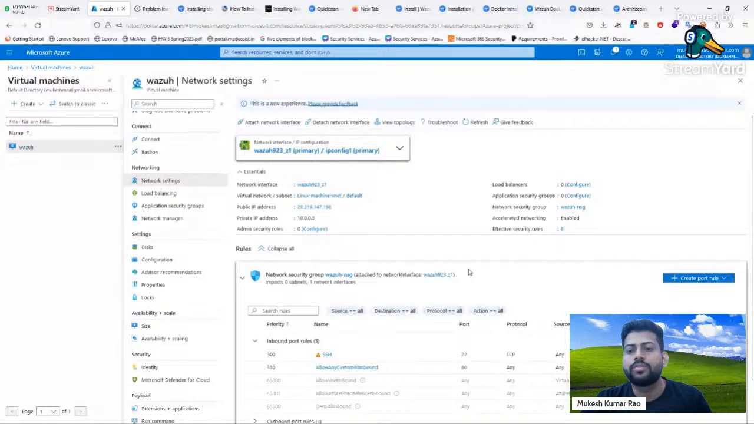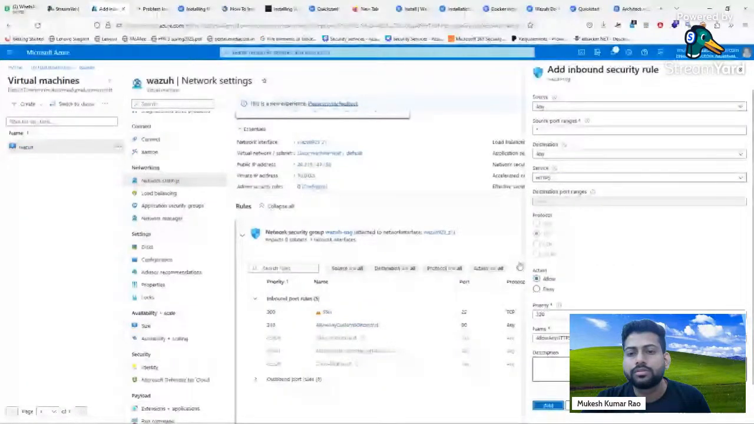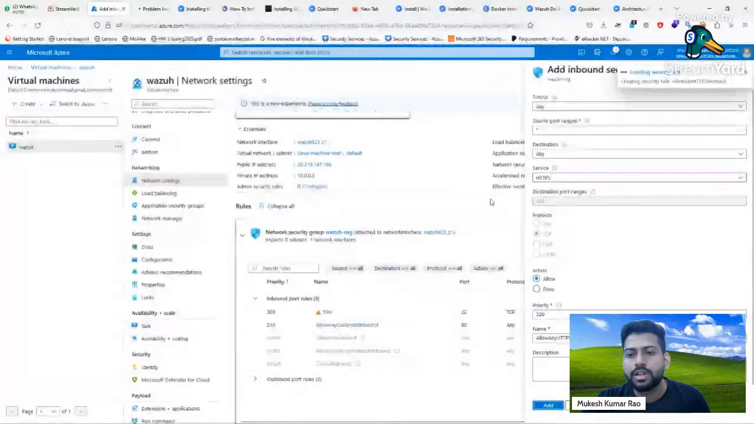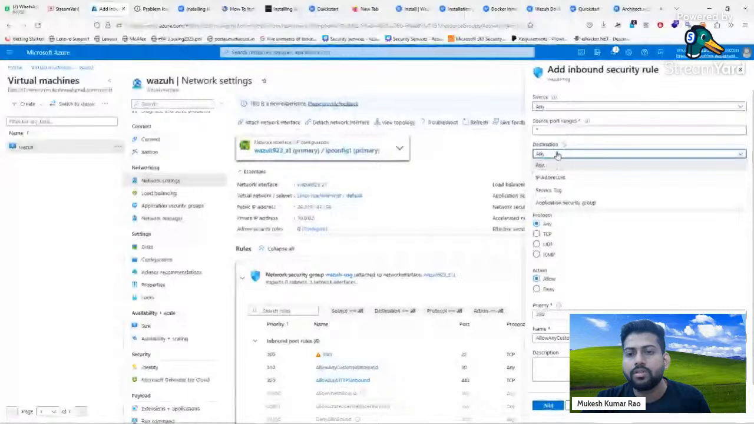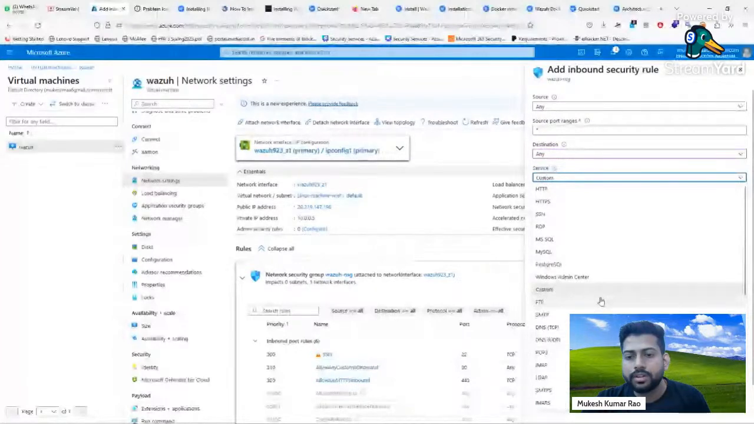So we'll go for HTTPS. Add it. It is also done. Then destination, no, any we can use. Service, we'll go for TCP.